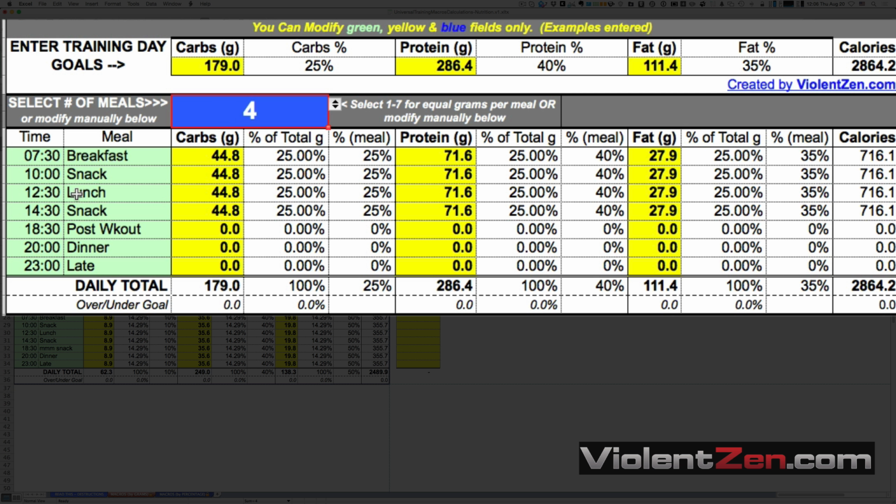Another thing too, over here you can modify any of this green right here. You can modify the blue, yellow, and green on this tab. Call it anything you want, put the times in there you want, and all of that. If you do want to modify anything manually, you just have to make sure that your totals down here are 100% of your daily amounts.